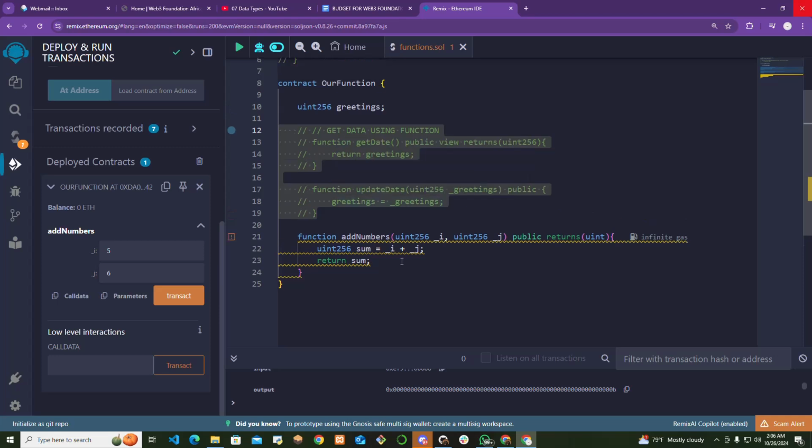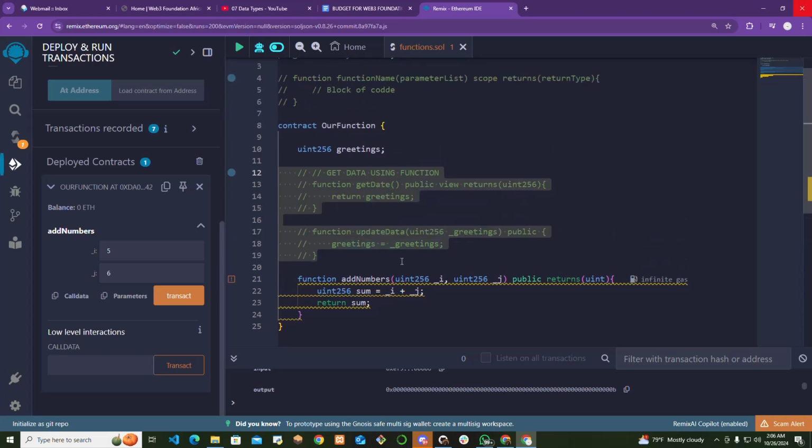All right. So that is function at the basic level. We look at functions as we keep going.